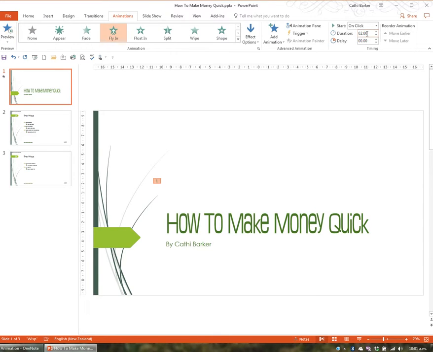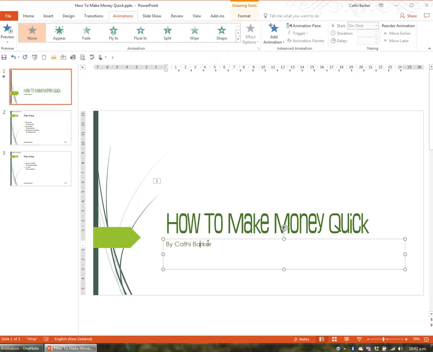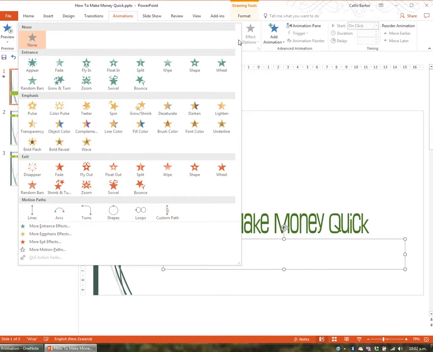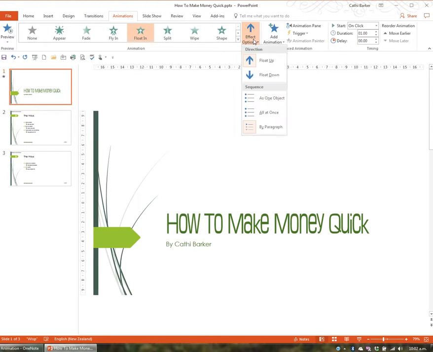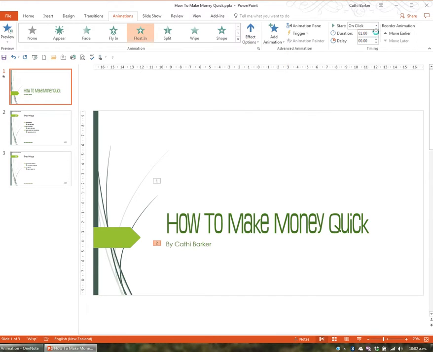So when I rest on this option duration, that's how quickly or how slowly that particular effect takes, whereas delay is if I want a bit of a delay between that animation and another animation. Let's have a look. So I'm going to apply another animation, this time to the subtitle. I'll click the placeholder frame for the subtitle. I'll choose a particular entrance effect, so I might get it to float in, and it's coming in from the bottom or floating up, which is fine, and I'll slow it down a little bit.